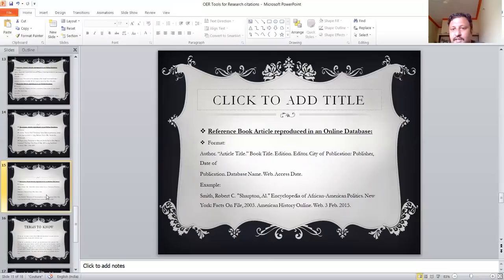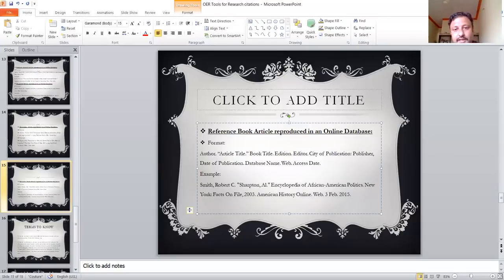So, a reference book article produced in an online database. Again, that's about a reference book article, wherein the article had appeared. Again, that's about the author, article title, book title, edition, editor, city of publication, publisher, date of publication, database name, and web access date.